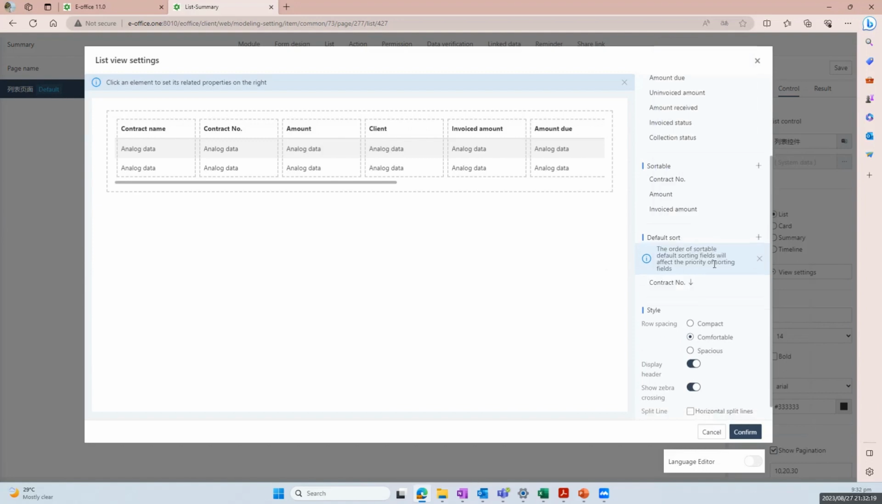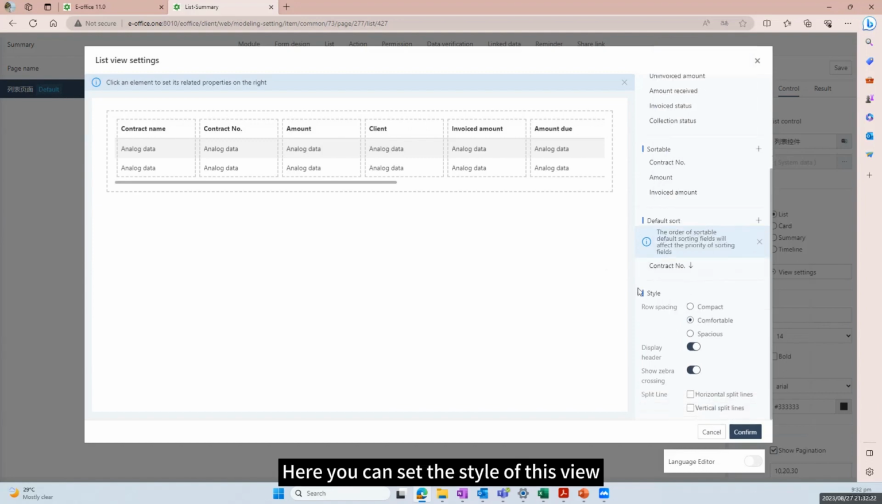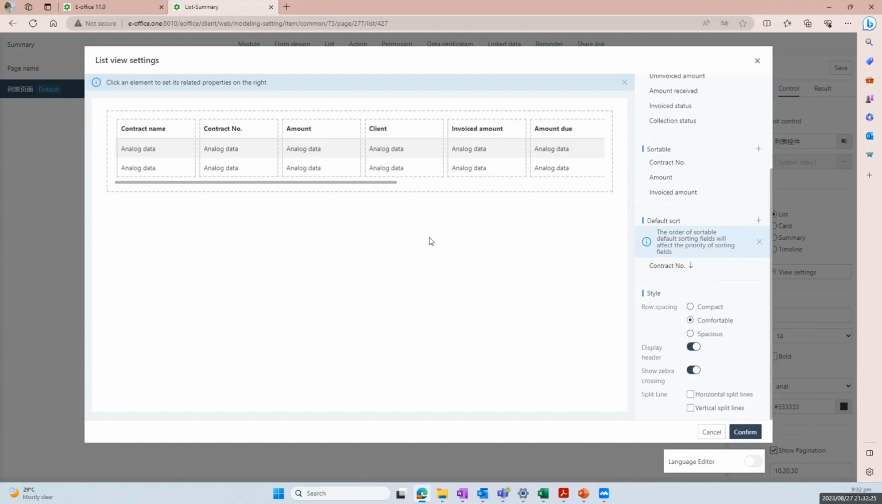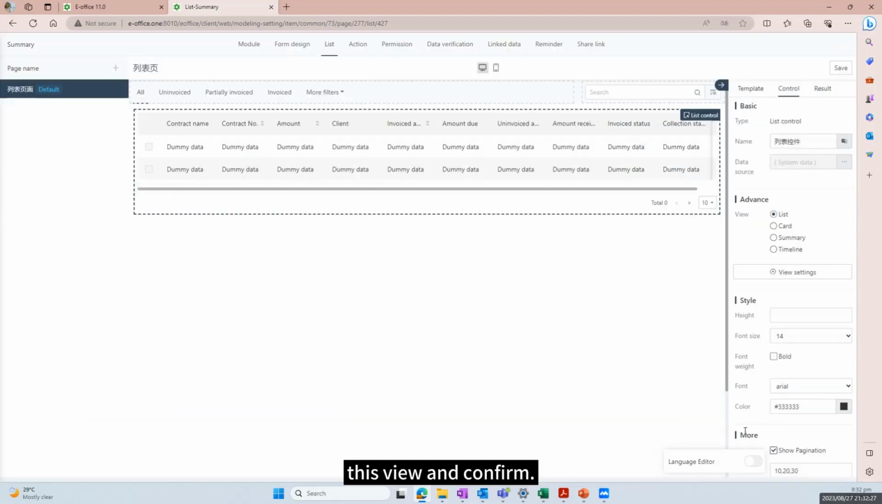Use, for example, number. Here you can set the style of this view, and confirm.